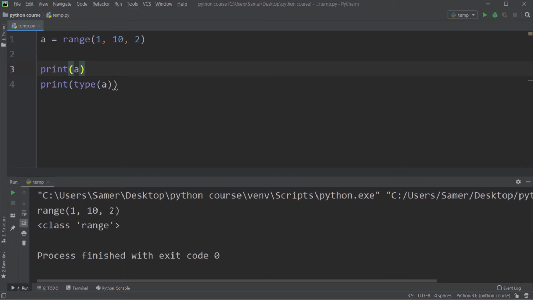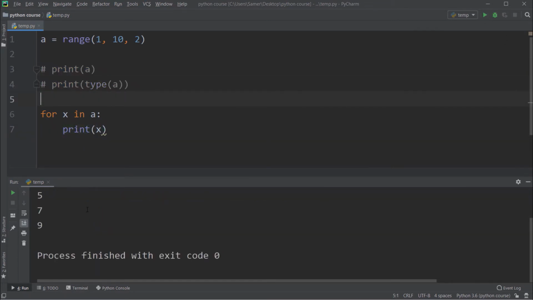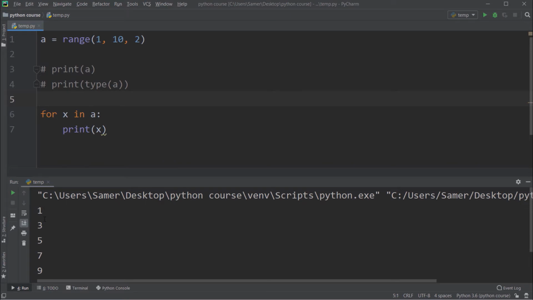So I don't get the actual numbers, and keep this in your mind because this is an object right now. And the type of this object is from the class range, and range is of the type iterable. Now, in order to extract the items, you have to use a for loop. So I will say for x in a, print x, and I will comment these two lines and run. As you see here, I get the numbers 1, 3, 5, 7, 9. So from 1 to 10, and 10 is not included, with a step of 2.